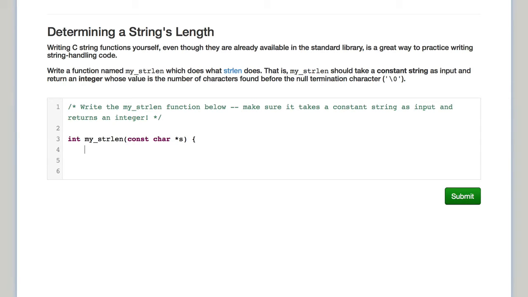Now, we need a way to figure out the index of the first null terminator in string s. Since s is an array, we can iterate over its values one at a time until we reach the null terminator. First, we'll need a loop counter. Let's name it count. Count will be used to determine what index we are currently looking at. Since we want to start at index 0, let's assign count an initial value of 0.